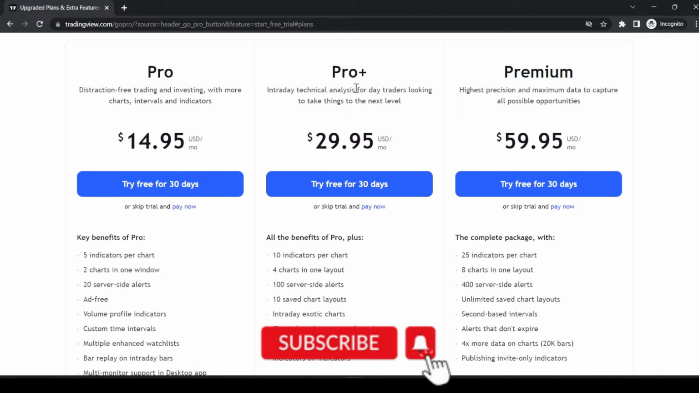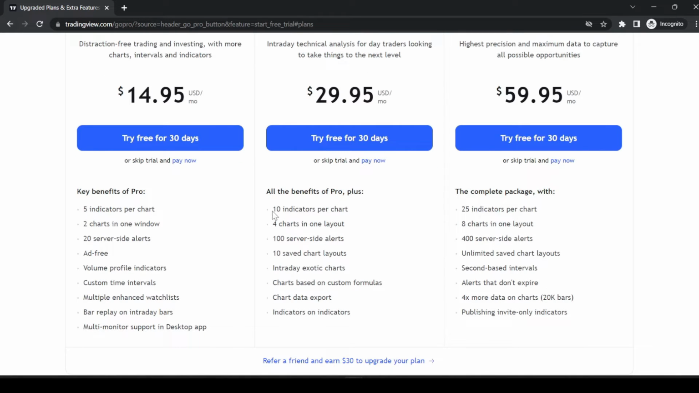Let me quickly go over to the Pro Plus benefits. You can add up to 10 indicators per chart. You can add 4 charts in one layout. You have 100 server-side alerts, 10 saved chart layouts that you can save, intraday exotic charts, charts based on custom formulas. You have chart data export, and indicators on indicators. So that's another option that you have.